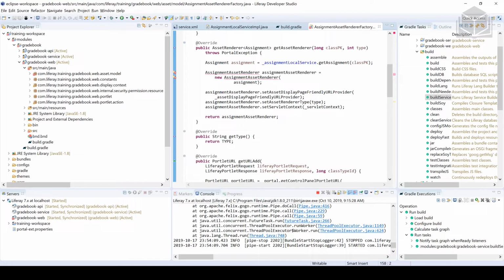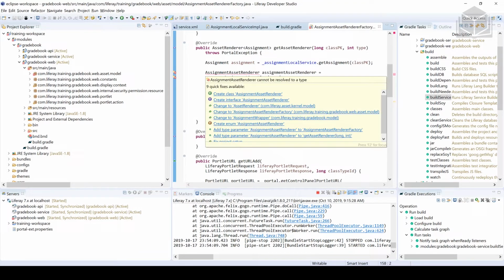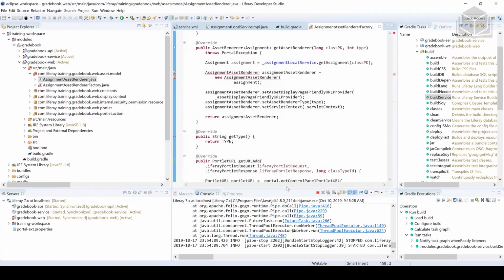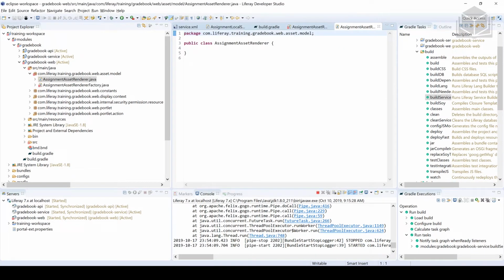And so the next thing that we're going to be doing is creating or implementing the asset renderer. So there's a couple different ways we can do this. If you want to do the cheating way that I'm about to do, you can highlight the error like so, and then you can select create class like this. Okay. Interestingly enough, the package is exactly the one that we need. com.liferay.training.gradebook.web.asset.model. And then the name of the class is assignment asset renderer. So everything is good there. So just a nifty trick. It's helpful in training because of the snippets. But again, in real life, you're probably going to have to create that class on your own.